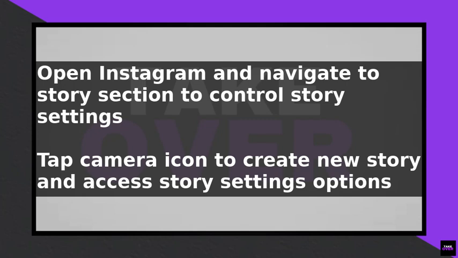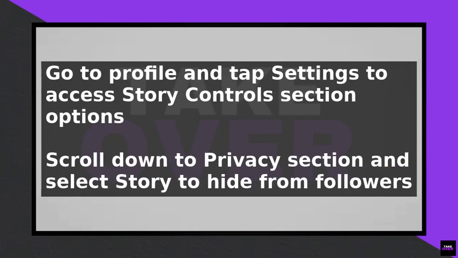First, open the Instagram app and navigate to the story section. Tap the camera icon at the top left corner to begin creating a new story. Before posting your story, tap the link that says Send to at the bottom of the screen. Here, you will see the option to share your story with your close friends list or with specific people.